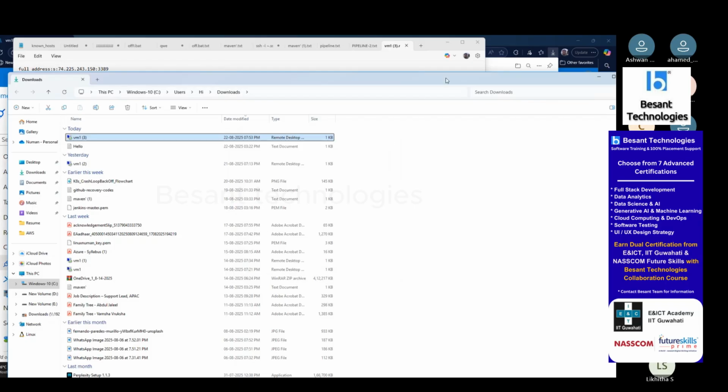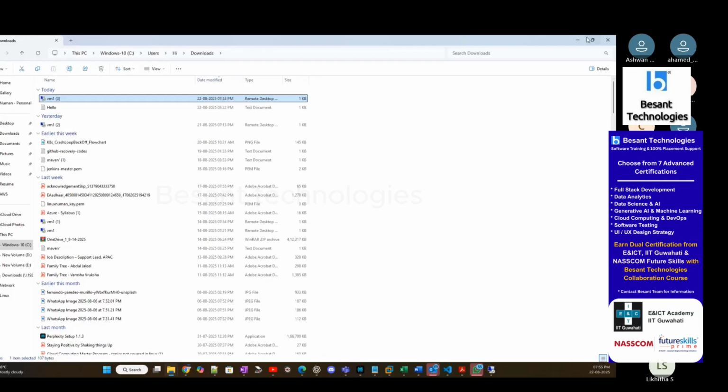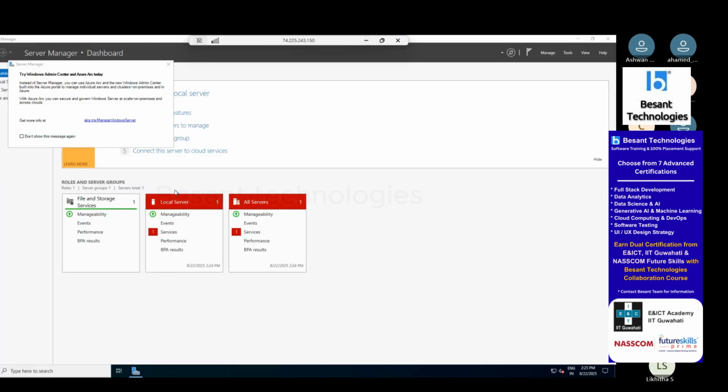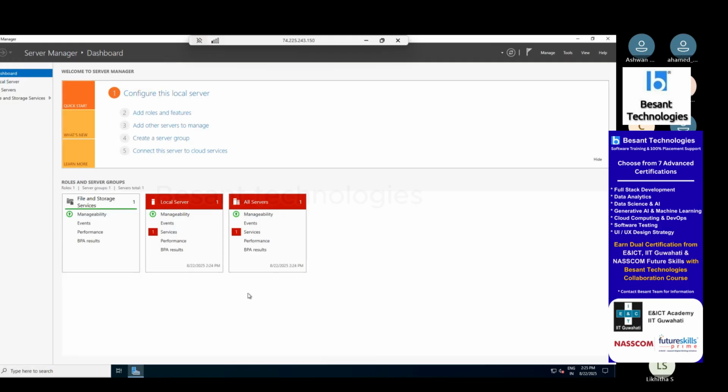Now open the virtual machine RDP. Yeah, see, the machine is connected. Till this point, is everyone clear? Yes. Okay.